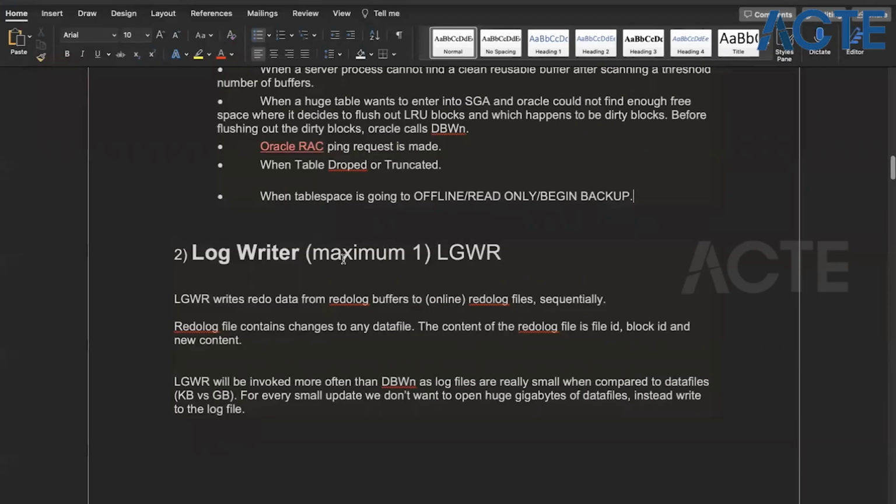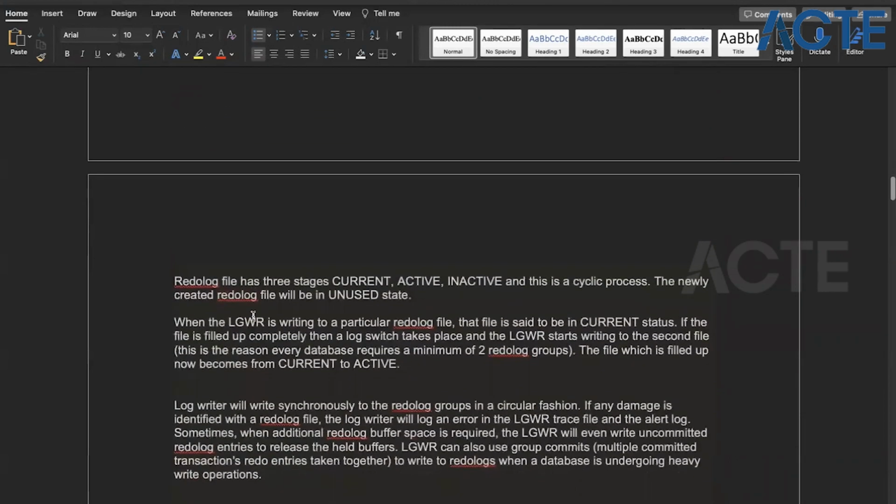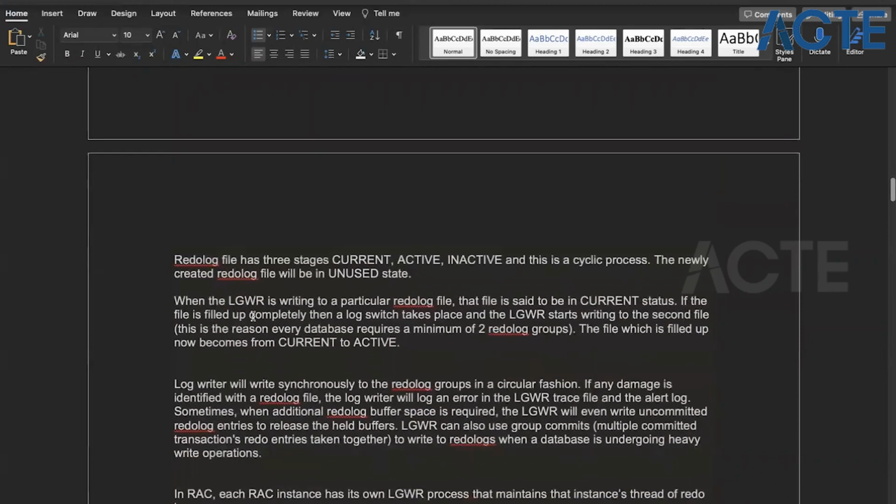Now the log writer. LGWR writes redo data from the redo log buffer to the online redo log files sequentially. A redo log file contains changes to any data file; the content of the redo record is file ID, block ID, and new content. LGWR will be invoked more often than DBWn, as log files are really small compared to data files, KB compared to GB. For every small update we don't want to open huge gigabyte data files; instead we write to the log file. A redo log file has 3 states: current, active, and inactive, and it is a cyclic process.